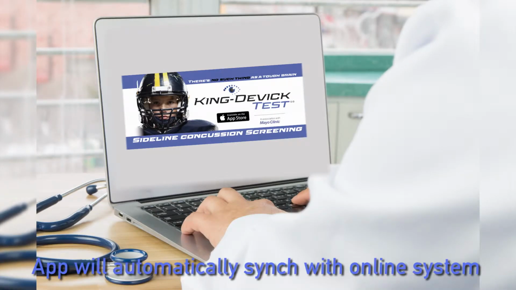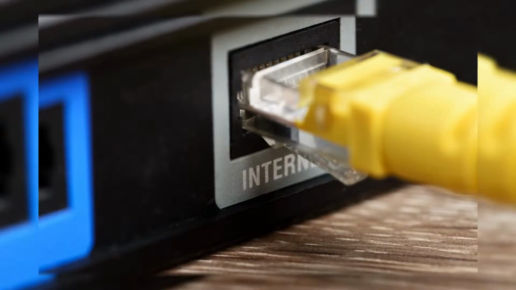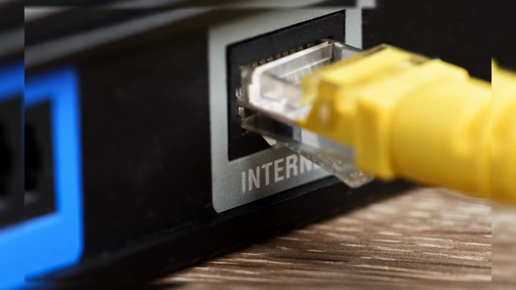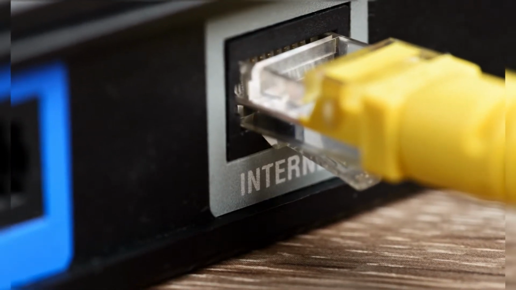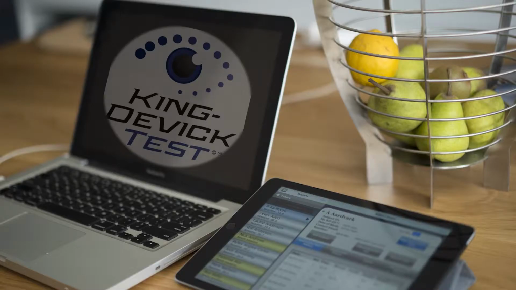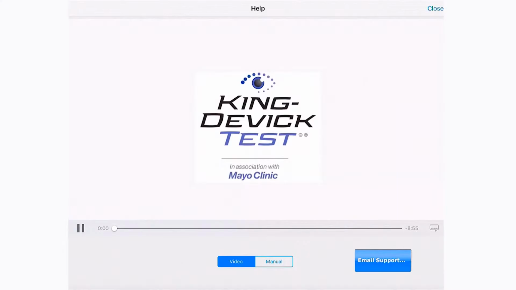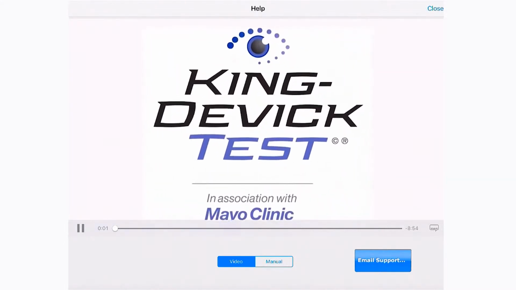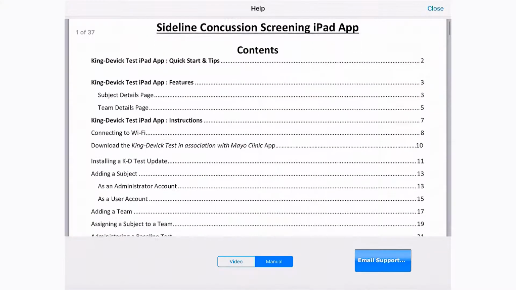This will be the same login information you'll use to access the King-Devick test online system from a computer. After registering, the app will automatically synchronize with the King-Devick test online system, but only when an internet connection is able to safely and securely connect. If you don't have an internet connection, the data is stored on your device until you're back in range. You can also get video and written help files directly from the app if you ever get stuck.